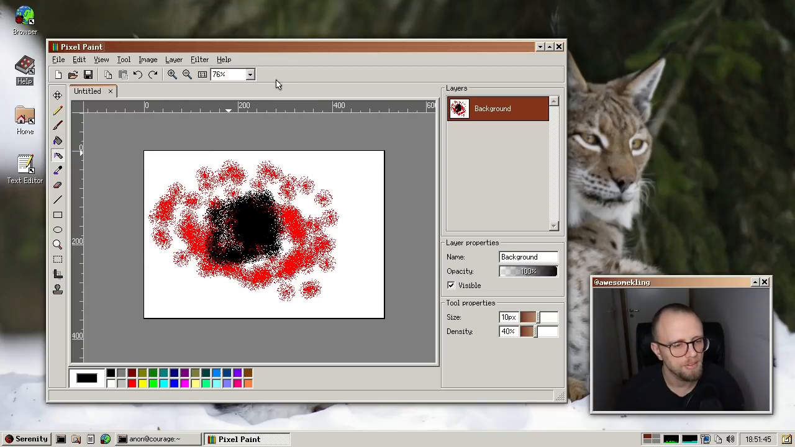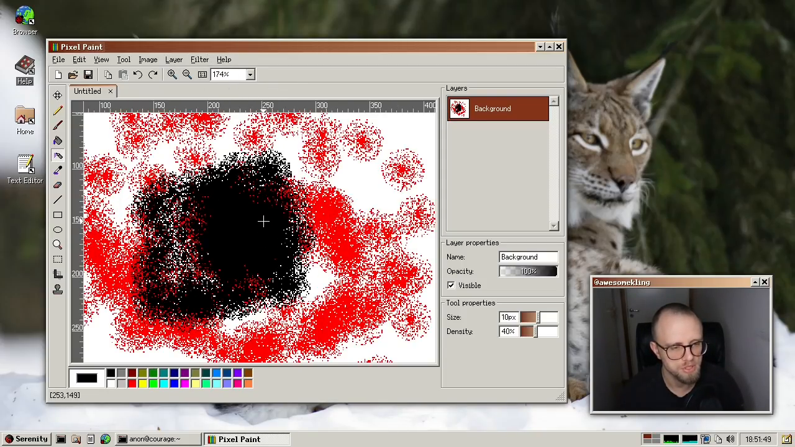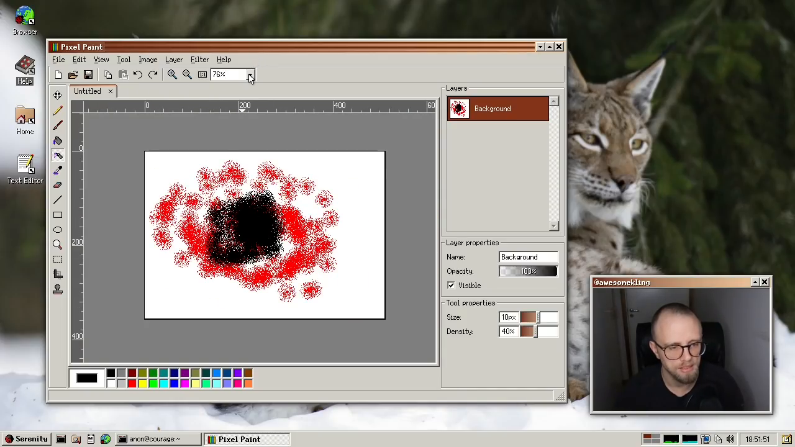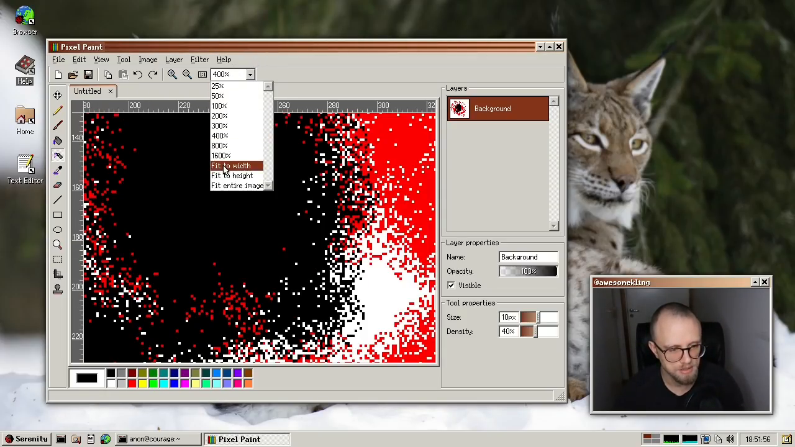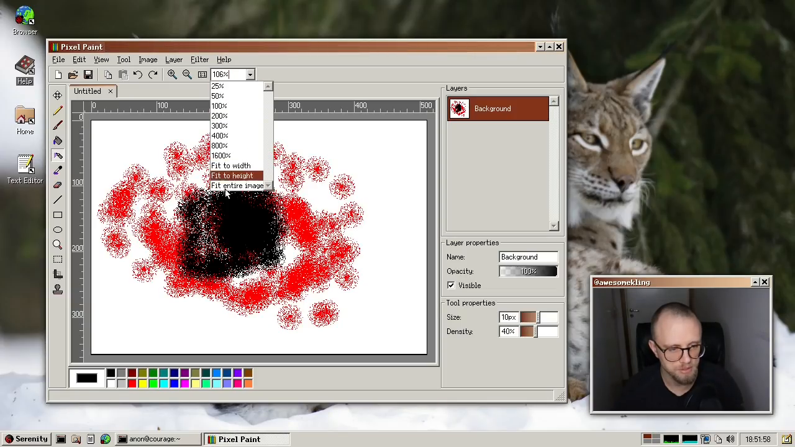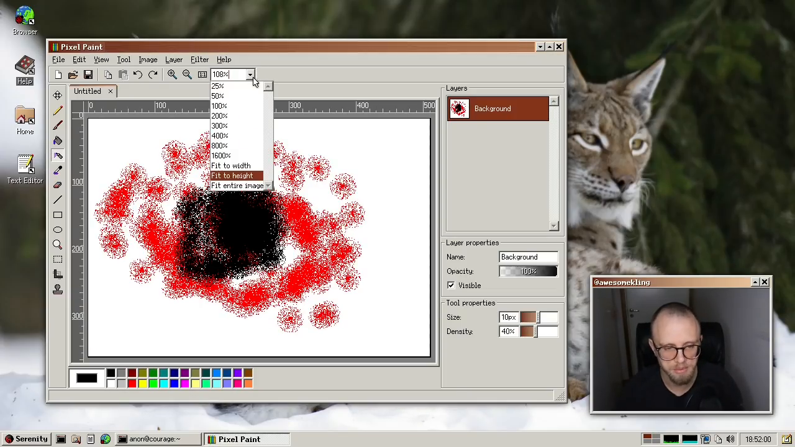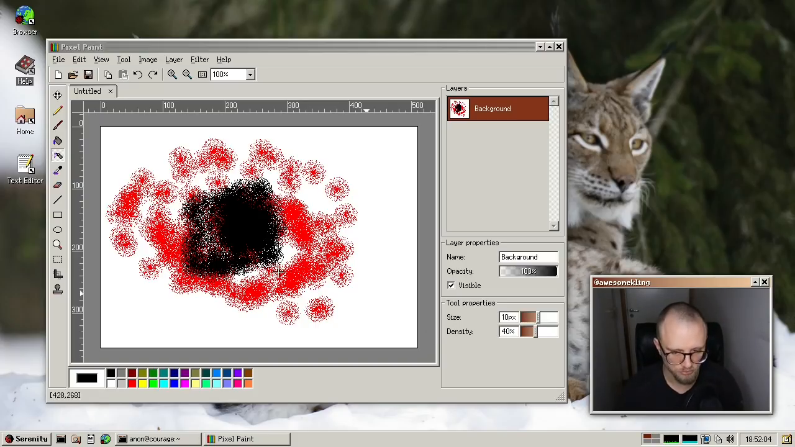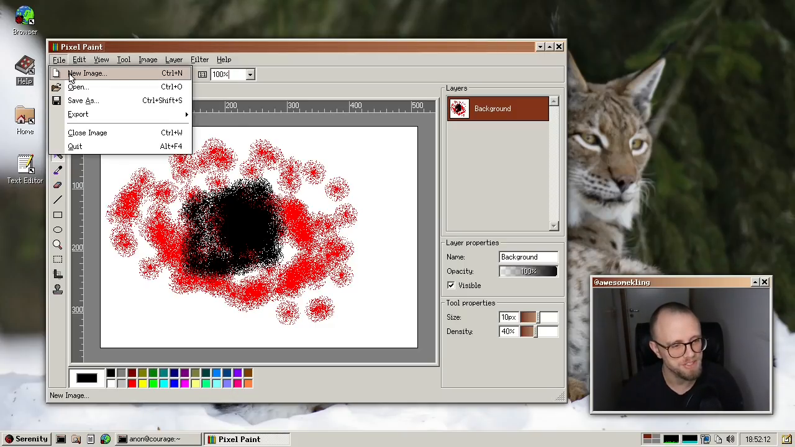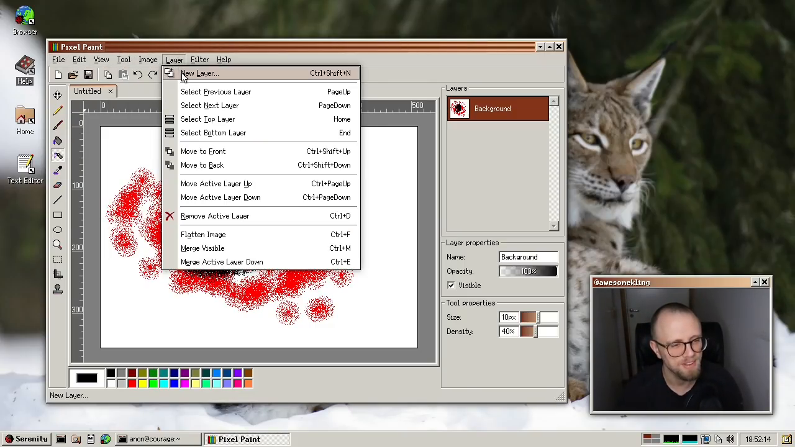So we now have this zoom combo box, which shows you the current zoom level. You can also drop that down and choose between a bunch of nice options, like presets like fit to width, fit to height, fit entire image, and so on. Really, really nice work by Ben, just adding these zoom options. So that's really cool.